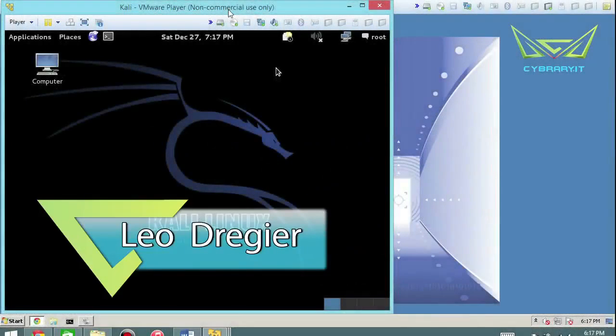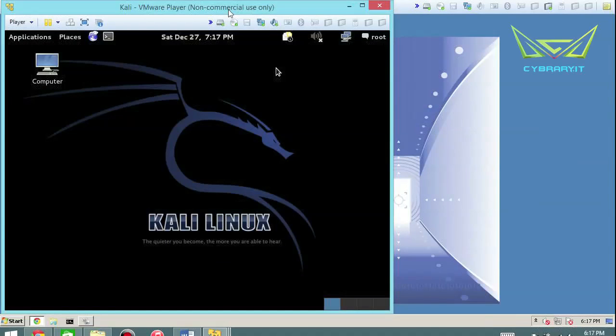Hi, Leo Dreger here. I just want to show you the basic setup of how to get the burpSuite up and running. The burpSuite is something that you'll use a lot in the web application pen testing world, and it can be a little tricky to set up if you're not used to it. However, you may find it relatively intuitive.